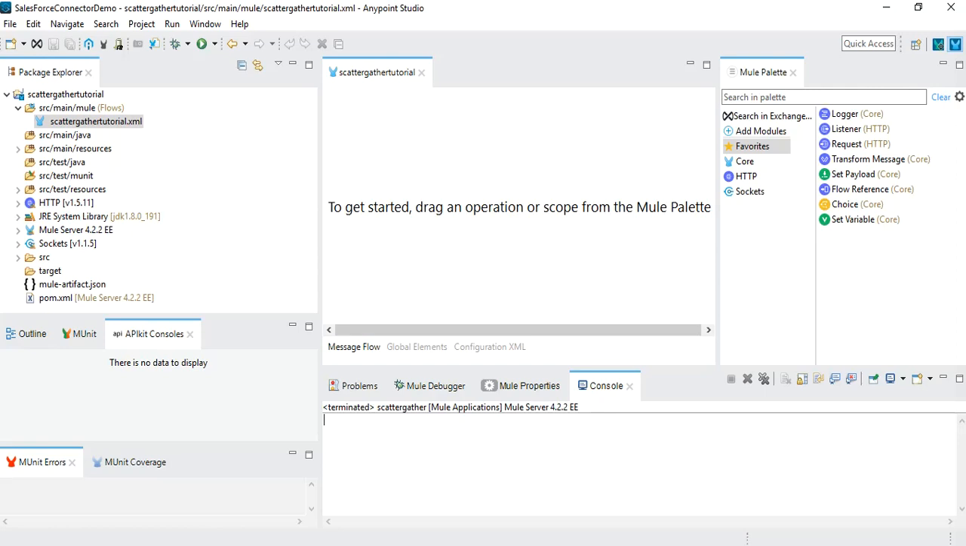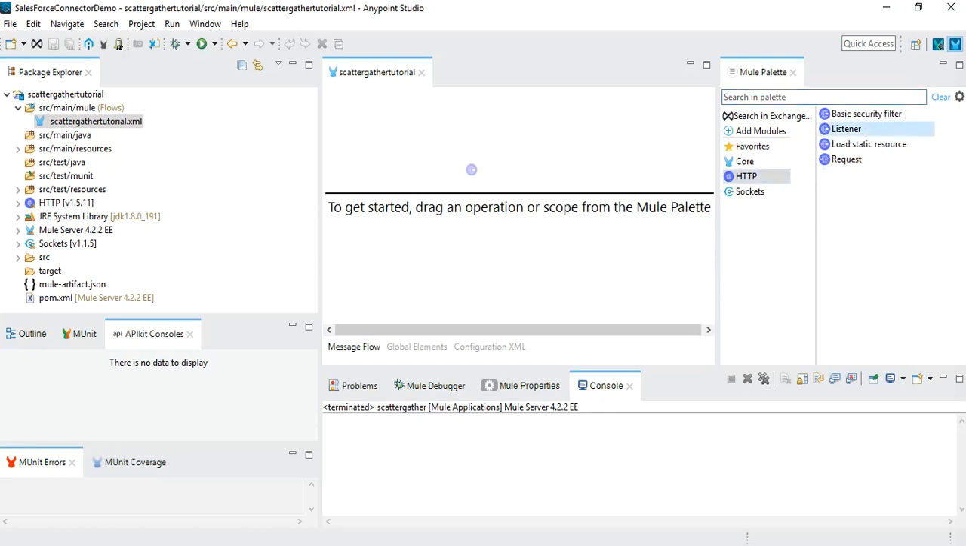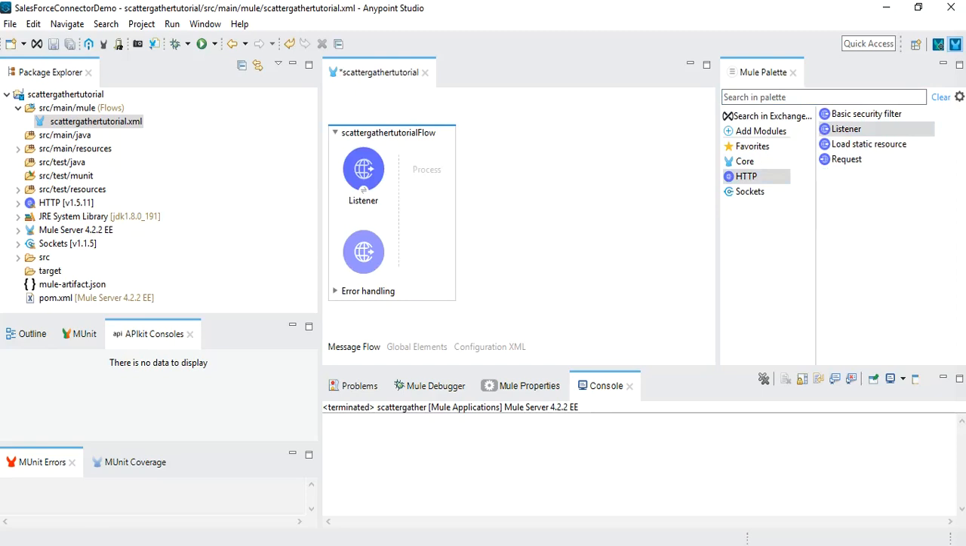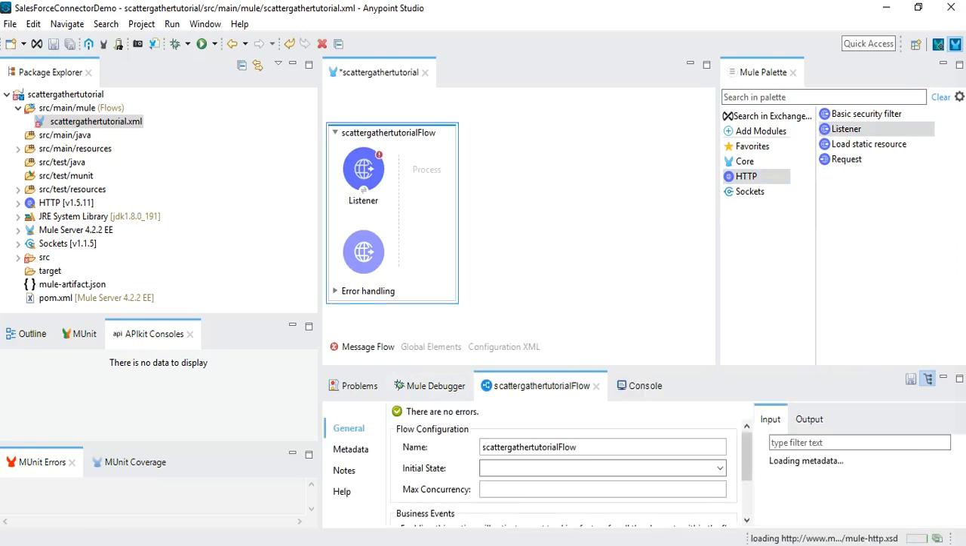I have already created a new project in Anypoint Studio with the name Scatter Gather tutorial, and this is where we are going to implement our use case. So what I'm going to do is create a new flow where we will have an HTTP listener, which will be the source. Let me go to HTTP and drag an HTTP listener, and we created a flow. Let's rename the flow as main flow.